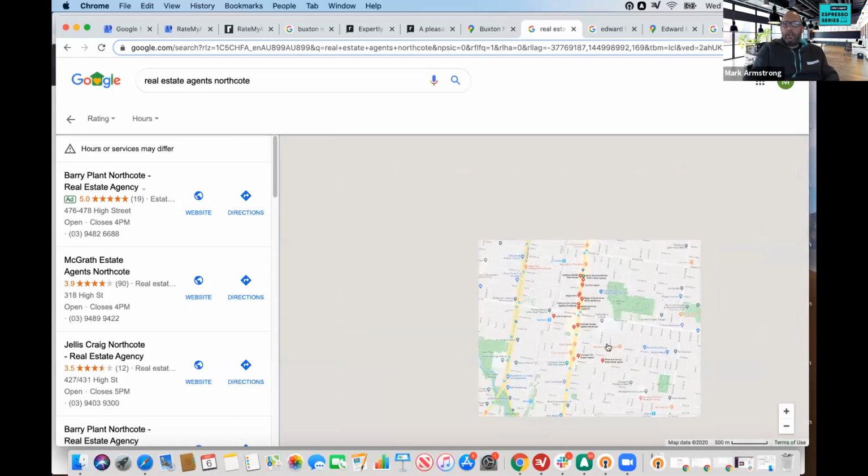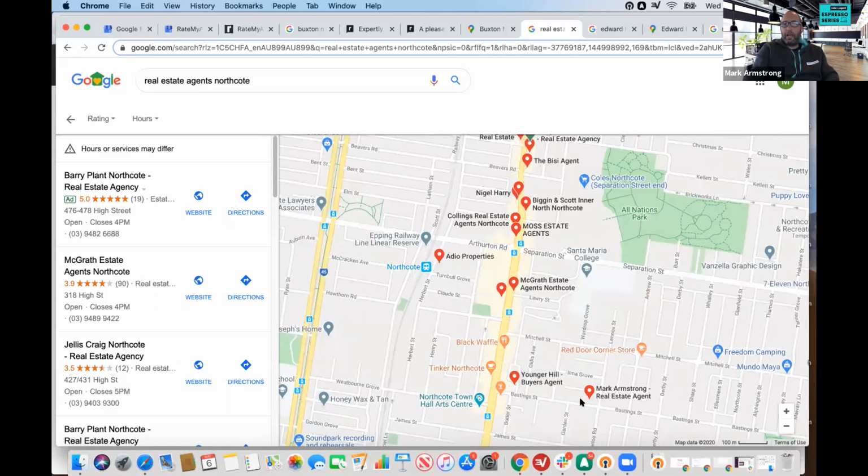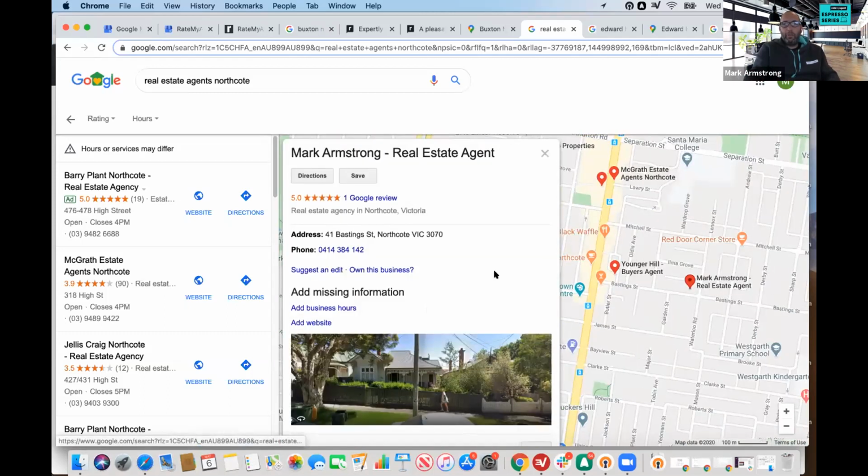But if you can just see here, I've actually got a little one here that says Mark Armstrong Real Estate Agent. A few weeks ago, someone called me out of the blue. I was playing around with Google My Business and I set up this listing for my own home address. And someone called me out of the blue and said, I'm looking to sell a property in Northcote. I was a bit flustered. I said, hang on, sorry, who am I talking to? Where did you get my name from? And they just said they searched for real estate agents in Northcote. And there I was, and they clicked on it and got my phone number, which I probably shouldn't have put there. And they called me. So it works.